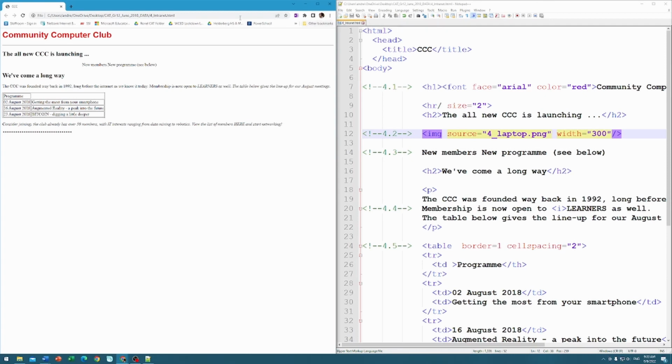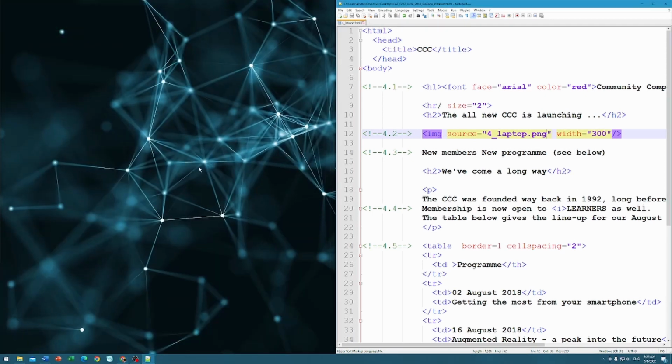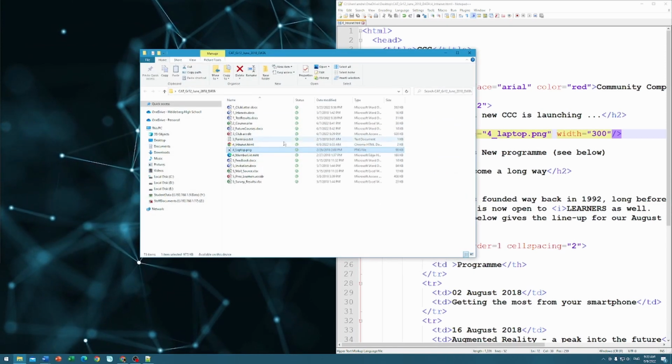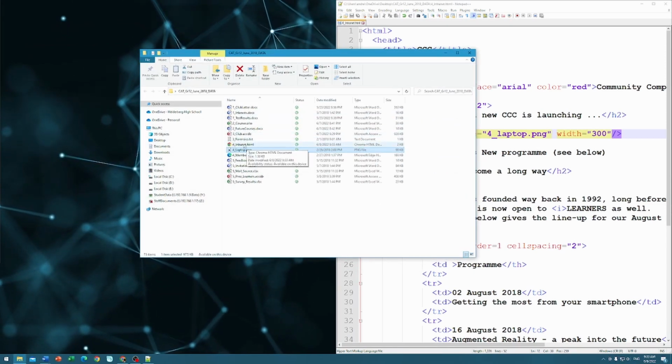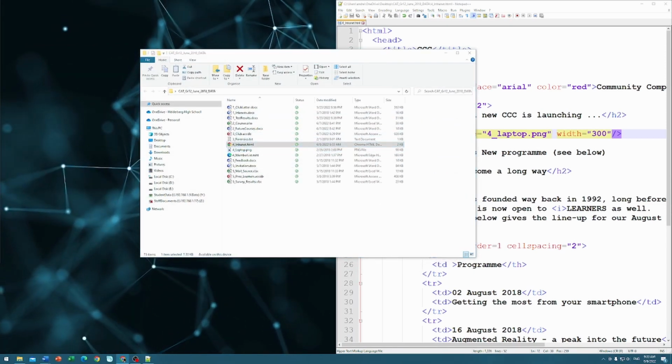There is something going on. I'm just going to open this up again just to make sure I've got that going for intranet. There we go.